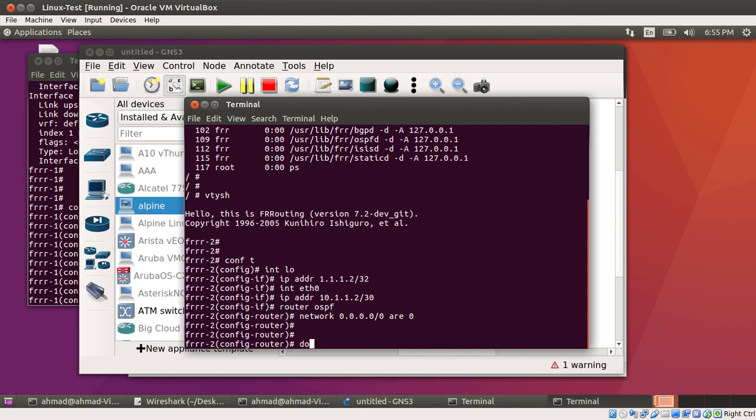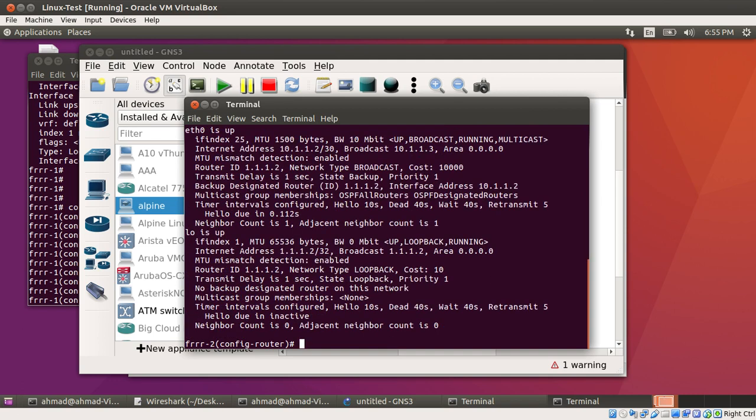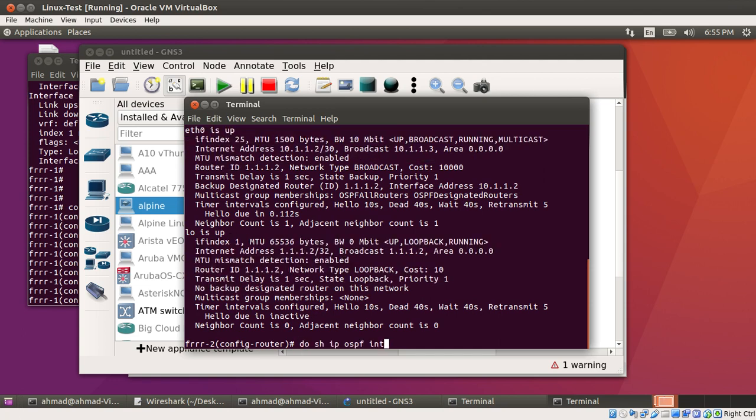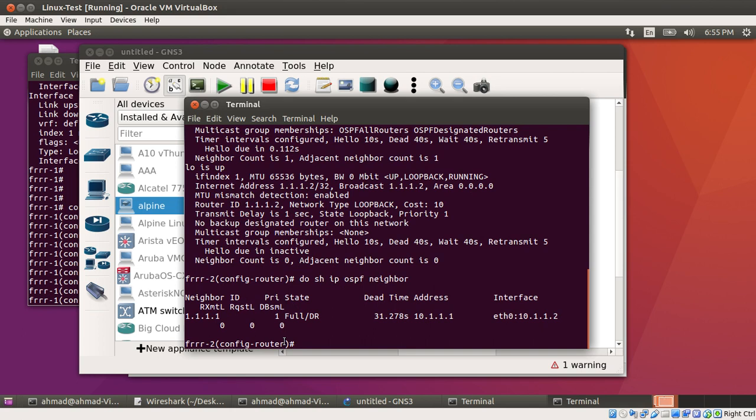Now to check, I can type in do show IP OSPF interfaces, and I see that it is enabled on Ethernet 0 and loopback 0. If there is any adjacency that has come up, I can check by typing in neighbors, and we see that indeed an adjacency has been brought up with the other neighbor, whose neighbor ID is the loopback IP address.